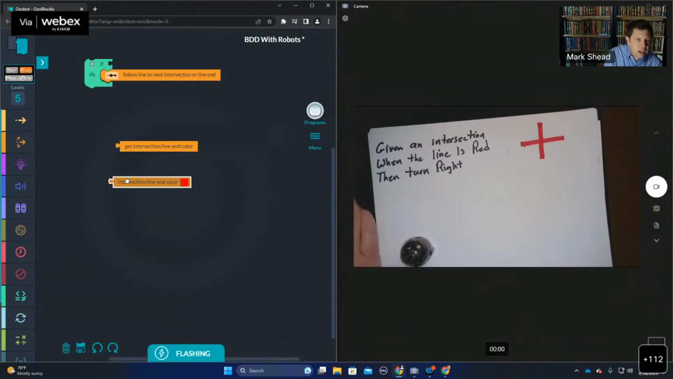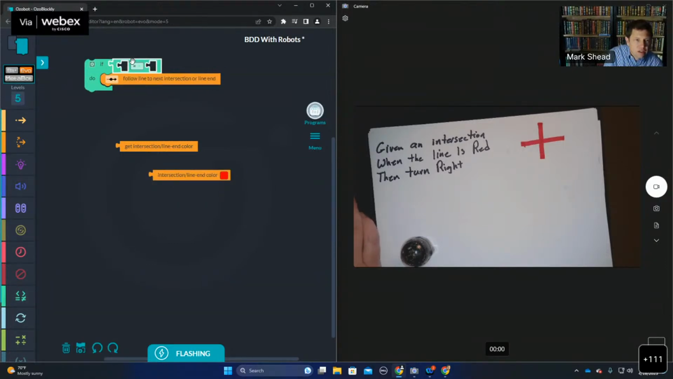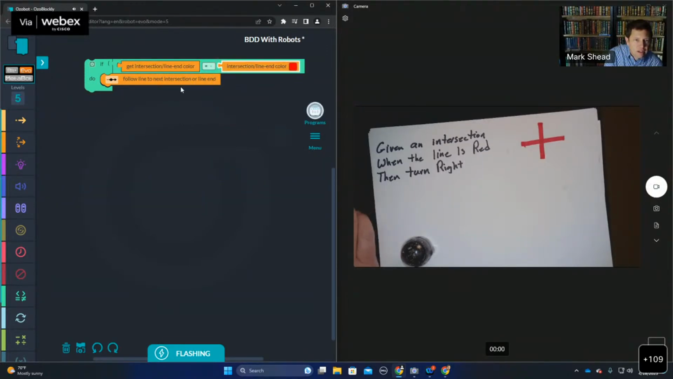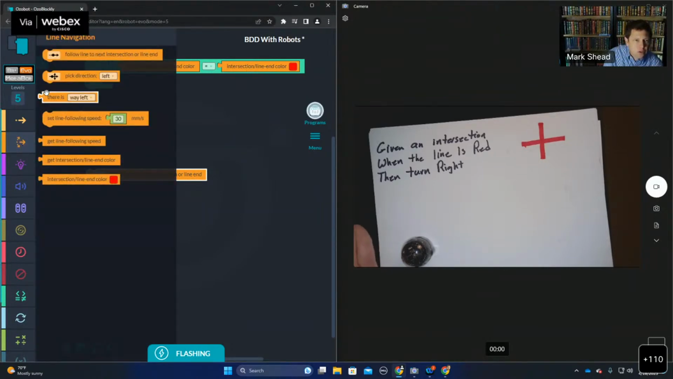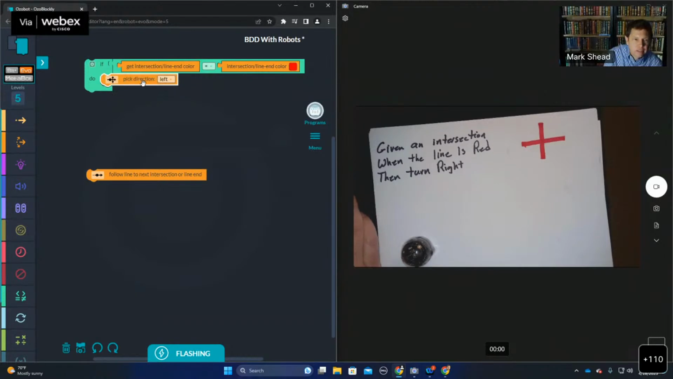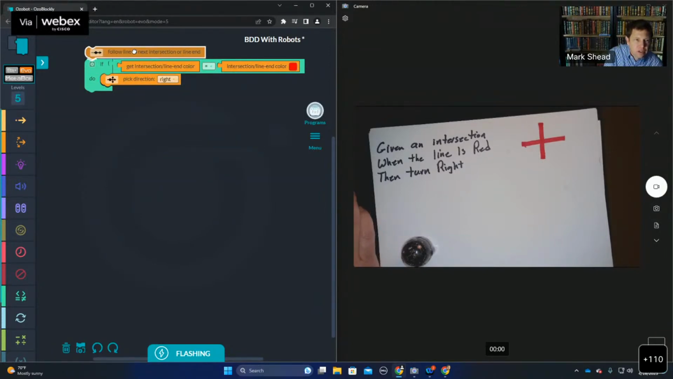That lets me do that, and then I can come over here and decide what color I want to use. So I'm probably going to need some type of if. So maybe that would be equal. I want to say if the intersection line color equals red, and this doesn't go in there, I'll just put it there. Okay, so get the intersection line color. If it equals red, then I want to pick the direction and go to the right. And this probably needs to go up here, right? I need to follow the line to the next intersection. I think that looks pretty good.